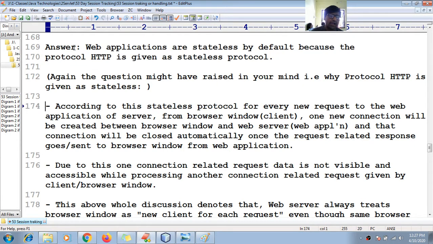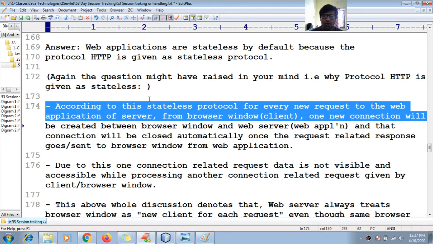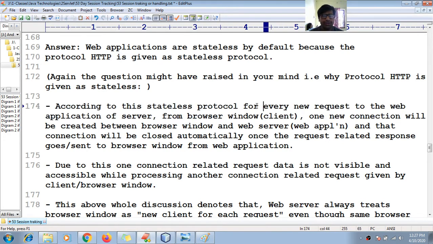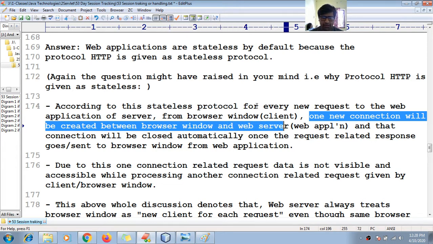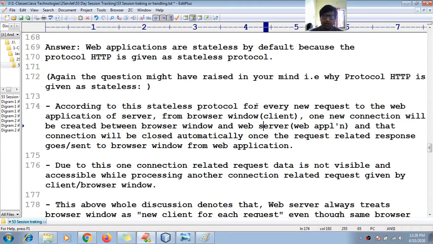According to this stateless protocol, for every new request to a web application on a server from a browser window, or you can call it a client, one new connection will be created between the browser window and the web server, or application server, and that connection will be closed automatically once the response is sent back to the browser window from the web application.